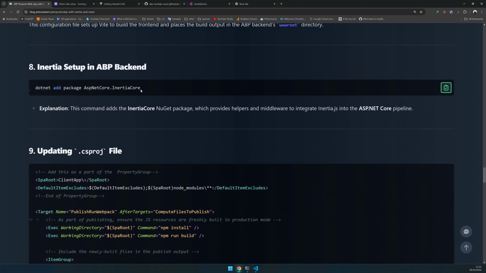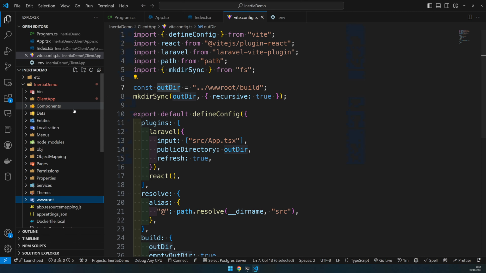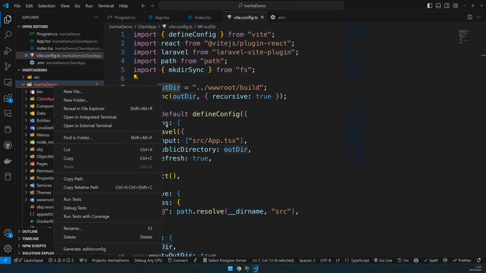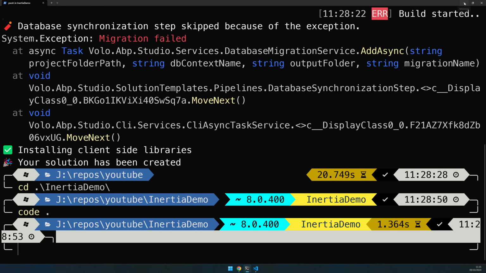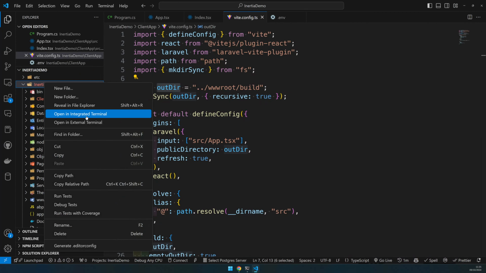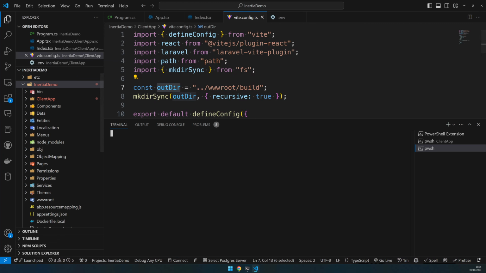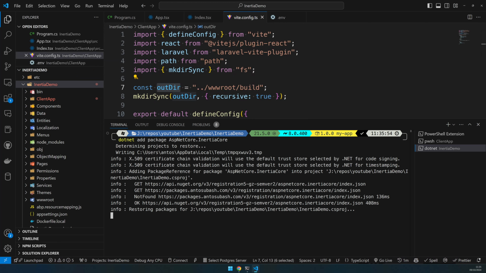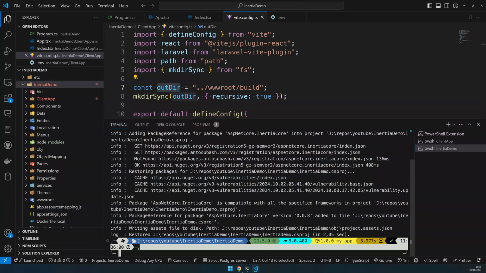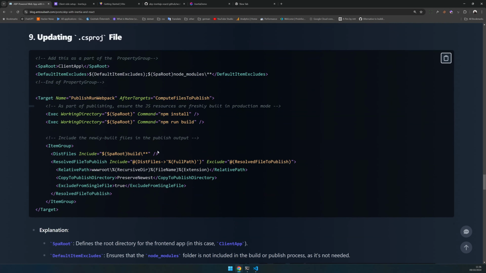Let's go and update the ABP application. ABP application is a very simple and normal .NET application. So all these commands I perform will be the same for a normal .NET app as well. So you add the Inertia core package, and then the next is update the csproj.